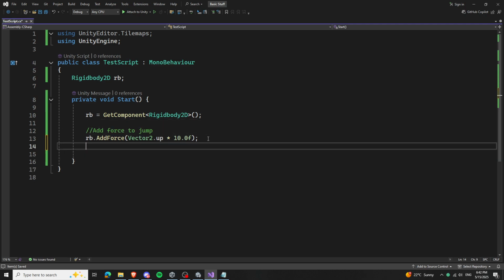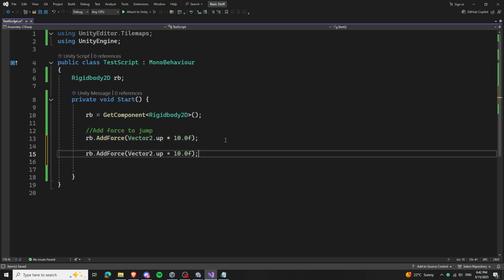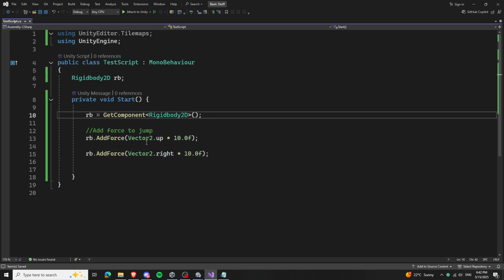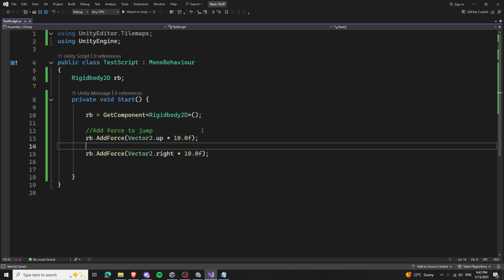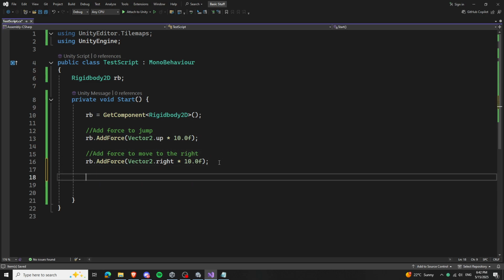If you move it left and right, it's the same, but we just use the other directions. So that will just add force to move to the right. So we can add force like that, or we can change the velocity. The velocity of the rigid body represents both the direction and the speed in which the object is moving.